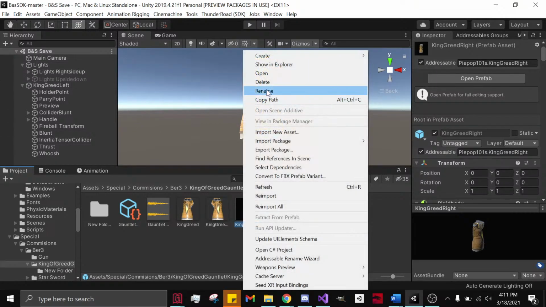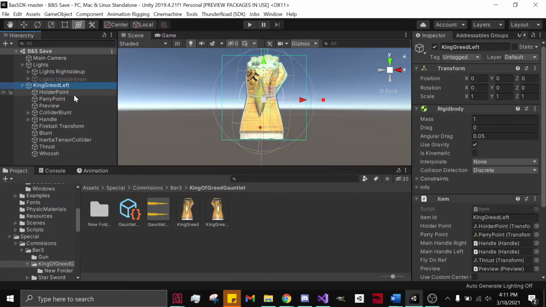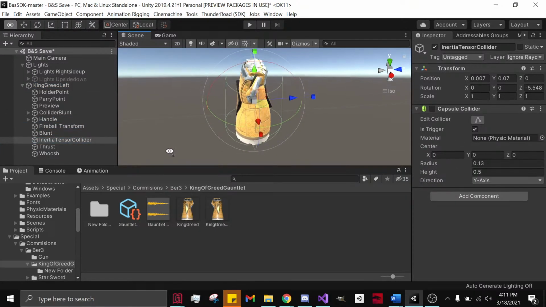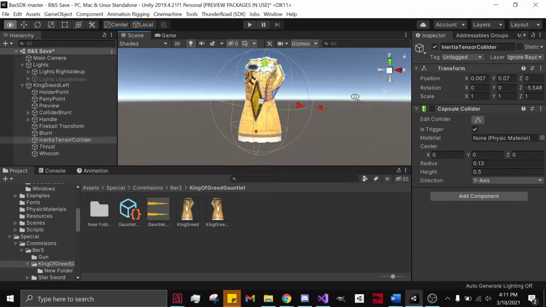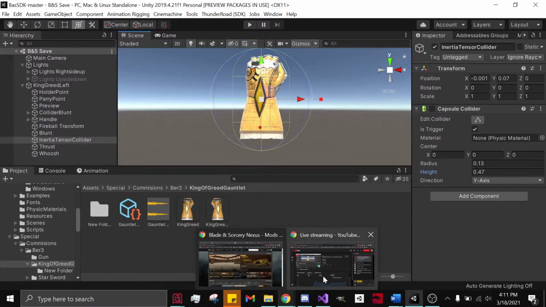So now I'm going to be deleting the right one. Everything is set at 0, 0, 0, which is exactly what we want. The inertia tensor collider is surrounding our weapon. Let's make this a little bit smaller so it's covering the weapon a little better. There you go. And this is automatically made for any weapon in the game.